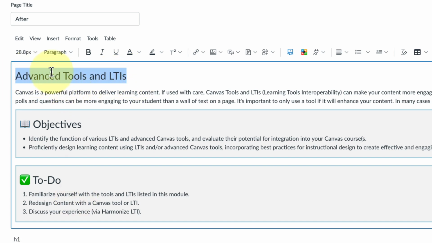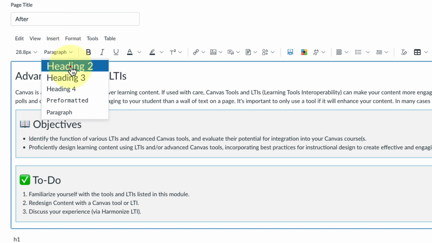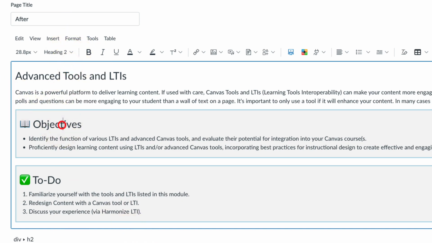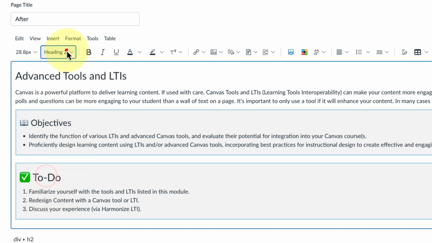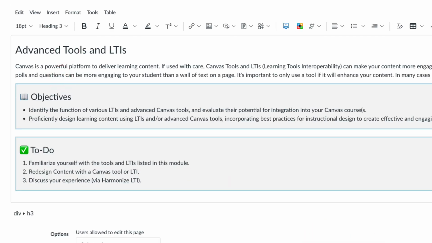I'm going to click on that first heading in there and just change it to a heading 2. The objectives I'm going to change to a heading 3, and the to-do I'm going to change to a heading 3. So let's save the page.